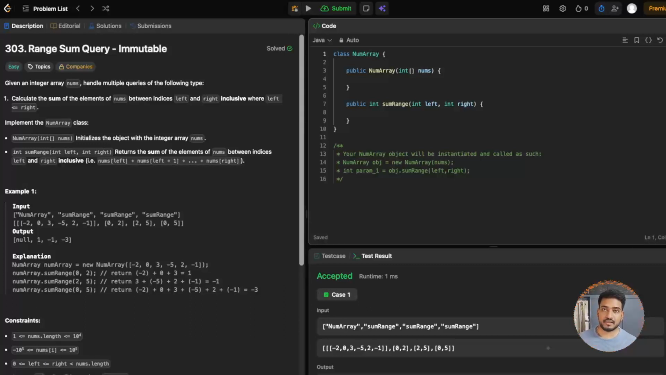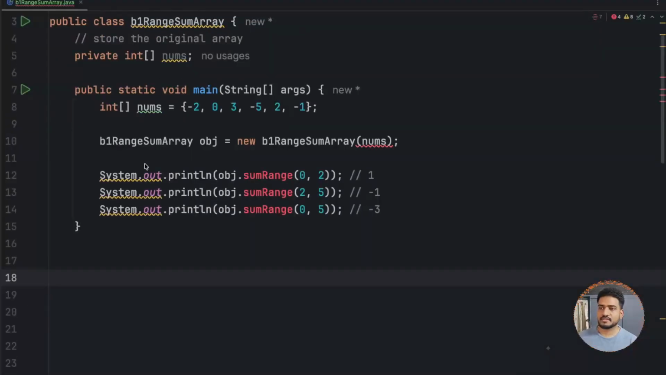Now if you apply brute force, start from left, loop up till index right, add every element to the sum and then return the result. This means every iteration scans the array again and again. So let's try this brute force first. Now let's see this problem.